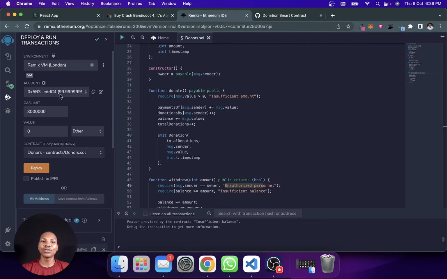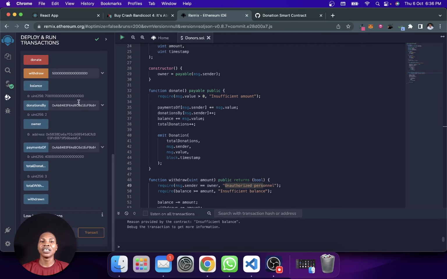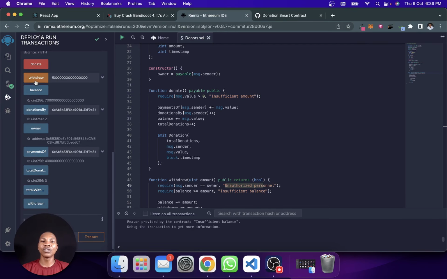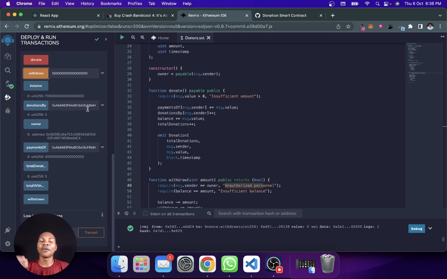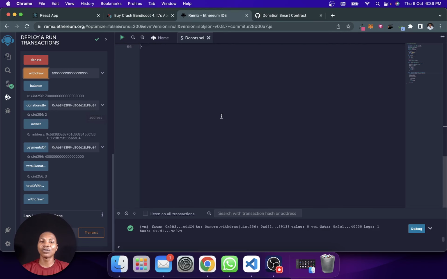Now I want you to look at the amount of money the owner has right now, which is 99.99 ethers. So now when we click on this withdraw, it went successfully. Now check that you see that the money of the owner increased. That is because of the withdrawal thing that is going on under the hood.